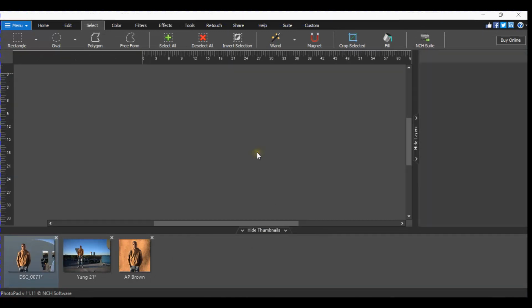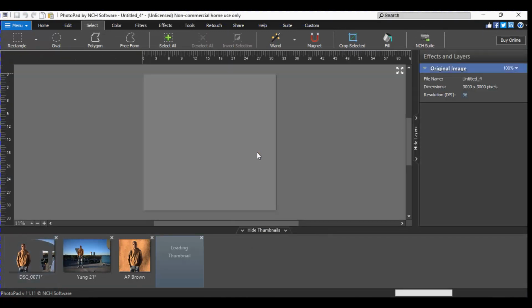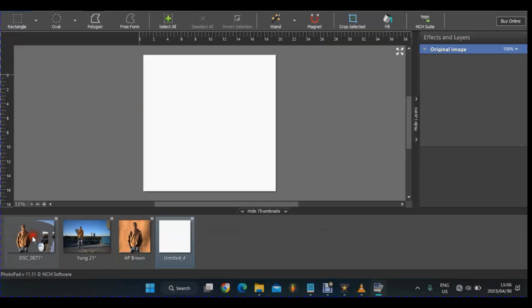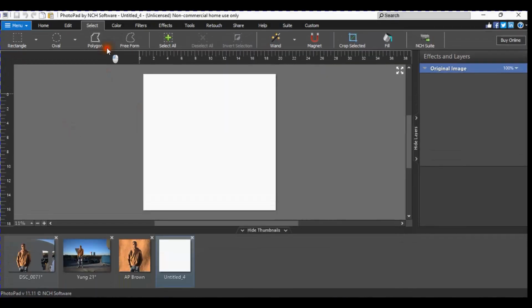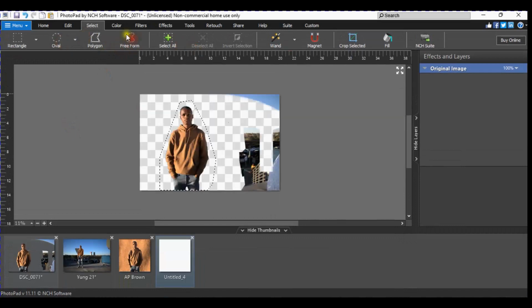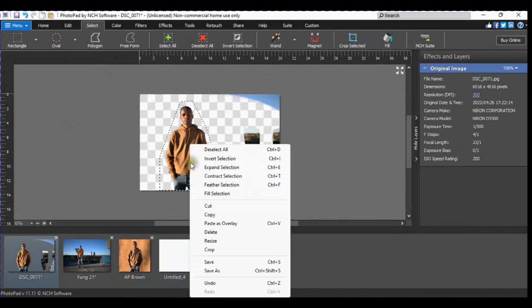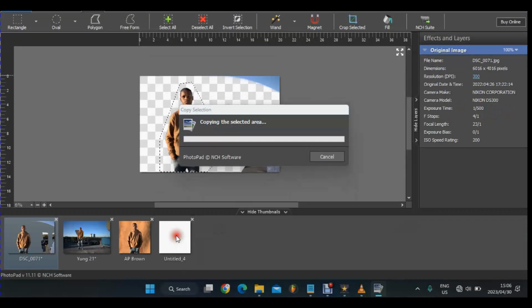Okay, you can make it very white. Then you can come from here and use whatever tool you prefer. You can use a form, you can use this. I'll just draw a circle around the person, then you click option, then you click copy from that person, then you come straight to the white background.